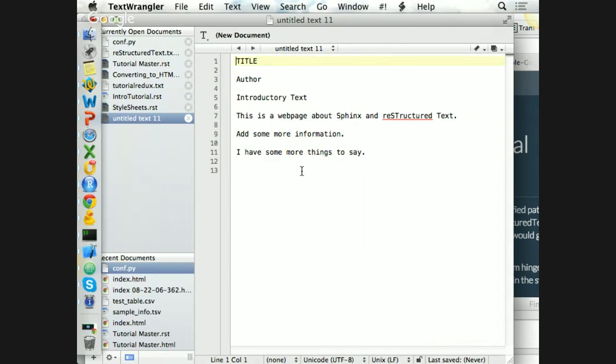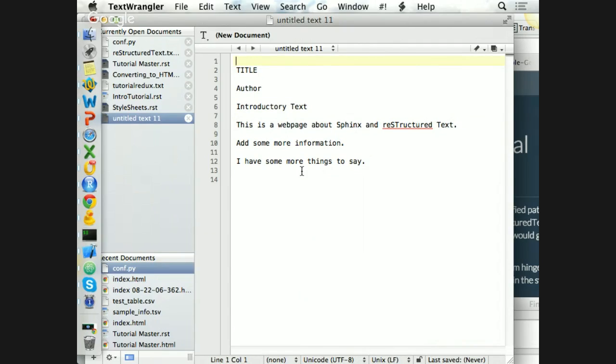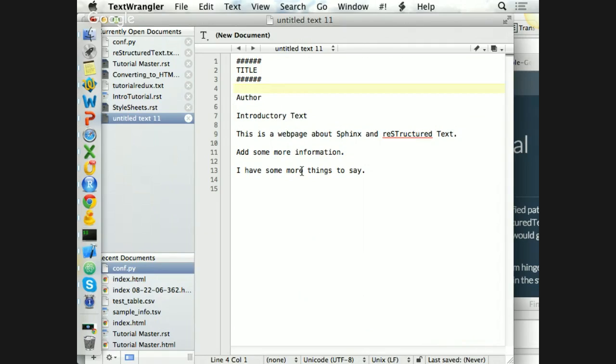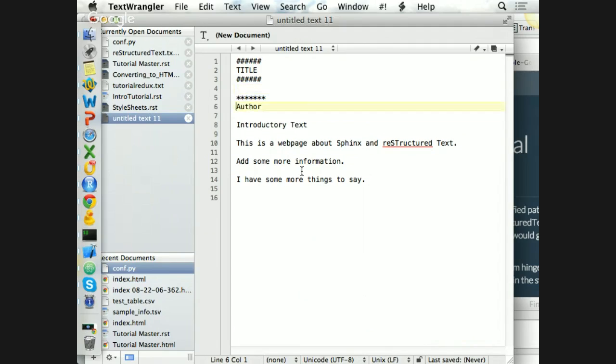The next thing that we can do is give some emphasis to things in our text. So another way to, for those of you who are used to doing Markdown, there's these kinds of things that you can do to create emphasis in a restructured text document. So I might want to have title be the biggest piece of text on the page. Author, maybe I've got second biggest.